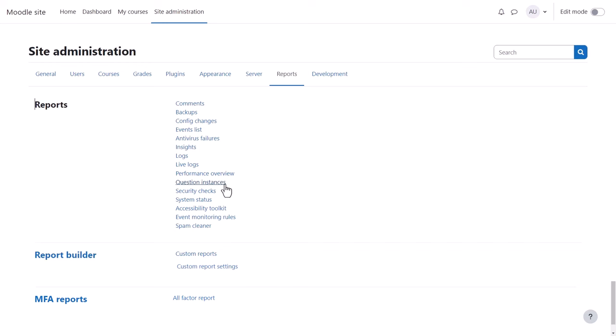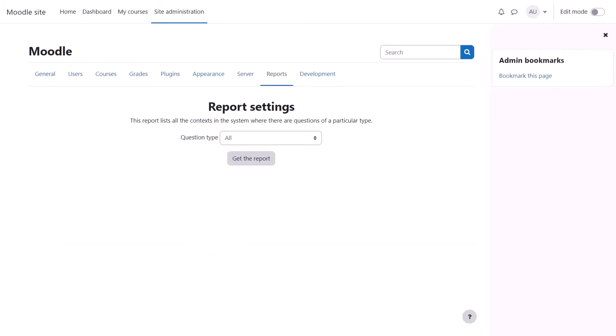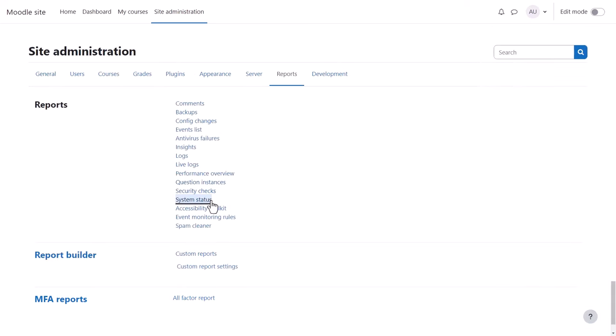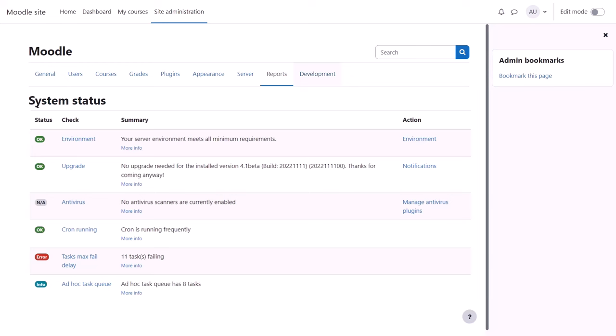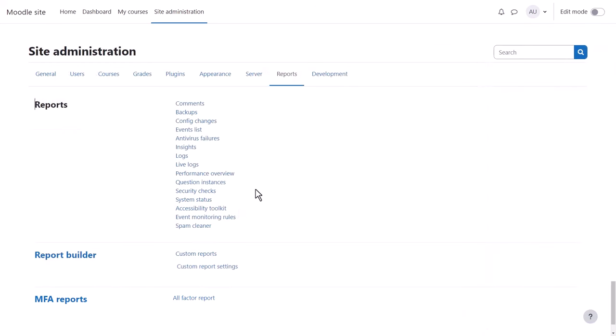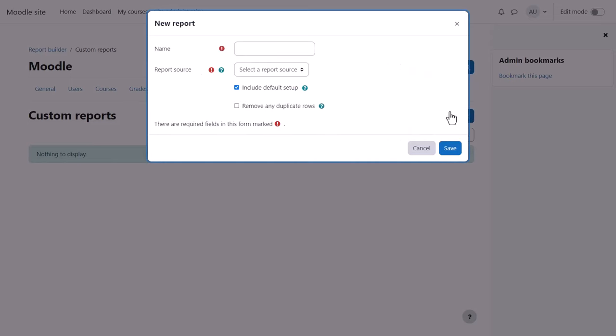Question instances allows you to see how many questions of a certain type there are on your site to gauge their popularity. System status allows you to check everything is working okay in your site, and if you register the accessibility toolkit, this will help you monitor accessibility of course content. And custom reports allow you to create detailed reports which you can schedule and share with others.